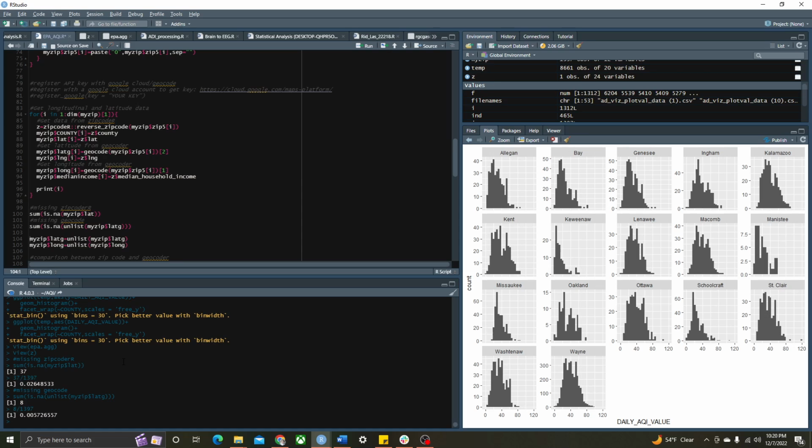It's less than 1%. So if you want to leverage the ability to link zip code information to air quality index, geocode is probably the better way to go, although we're really talking about a difference of about 2% between these two methods. But this can vary depending on the type of data that you have.